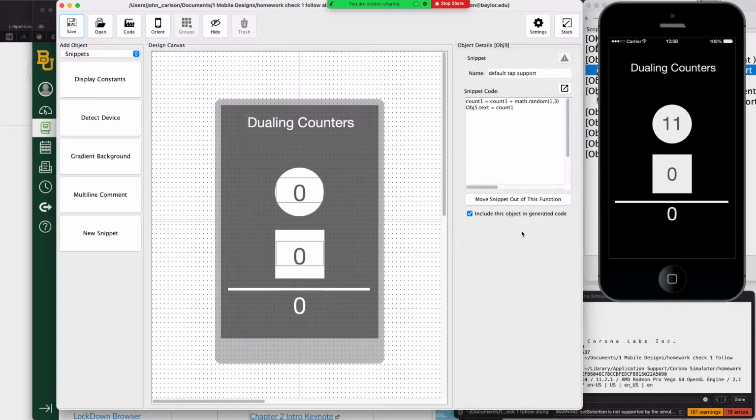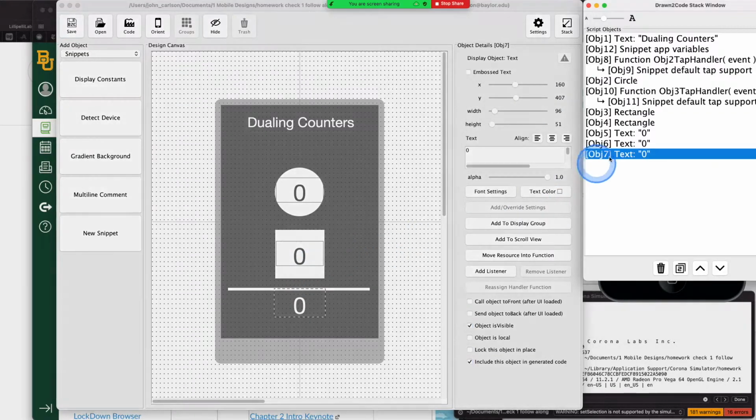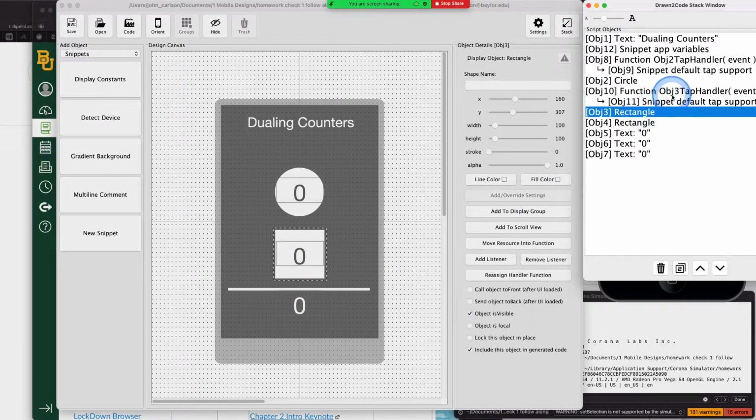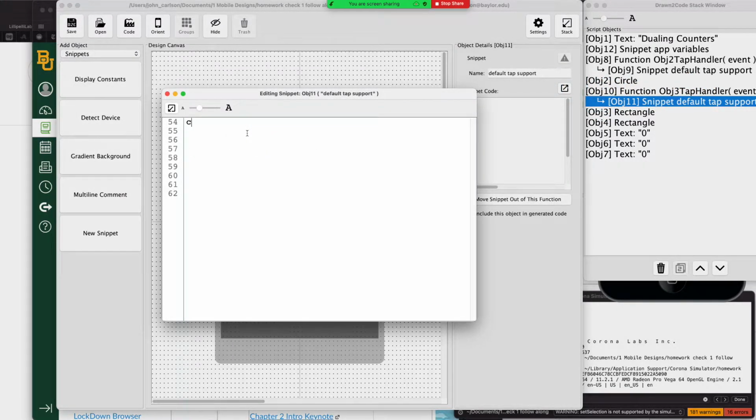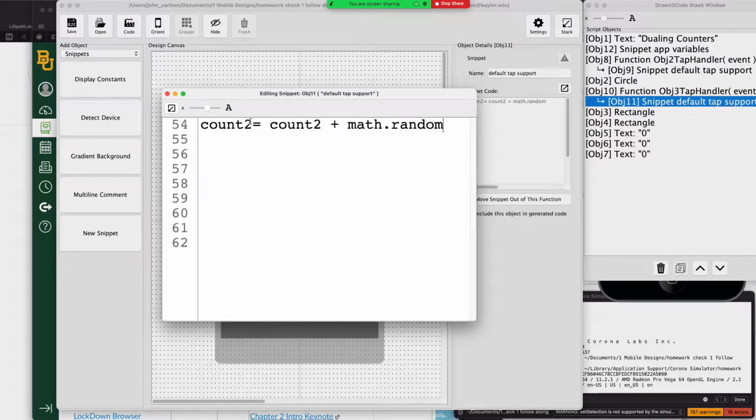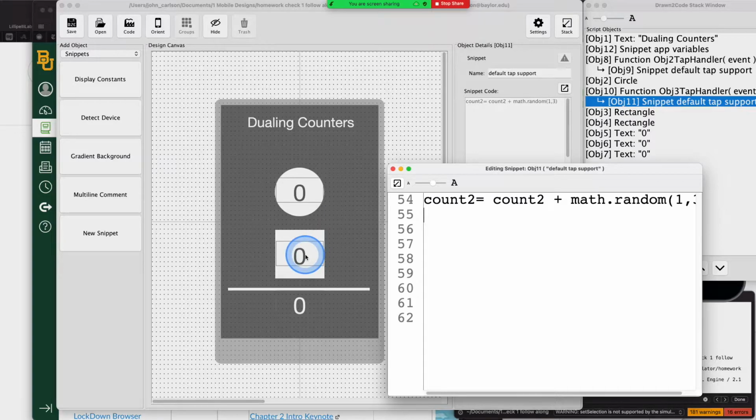All right. Let's do the other counter then. I want to be in the snippet for the rectangle, its tap handler, which is right here. We're just going to count 2. So we're going to say count 2 equals count 2 plus math.random 1, 3. And then I want to update the on-screen number, which is object 6. So I'm going to say object 6 dot text equals count 2.